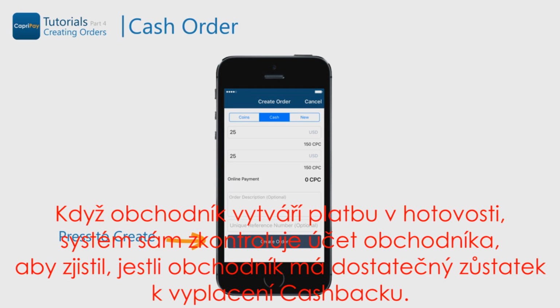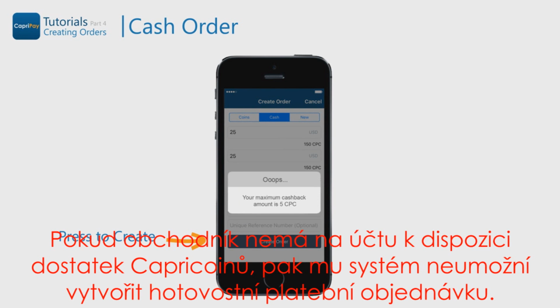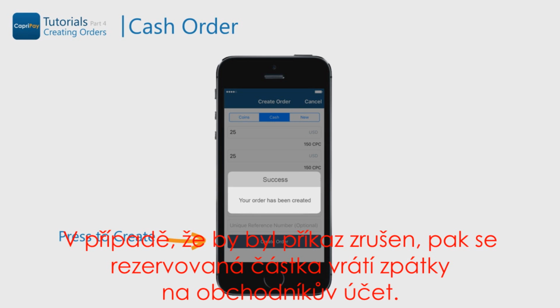When creating a cash payment order, the system will check the merchant's account to determine whether there is sufficient coin balance to cover the cost of the cash back. If there are not enough coins in the account, then the system will not allow the merchant to create a cash payment order. If there is sufficient coin balance on the merchant's coin account, then the order would get created and the cash back amount would get reserved from the merchant's account. If the order expires or gets canceled, then the reserved cash back amount will be returned to the merchant's account.